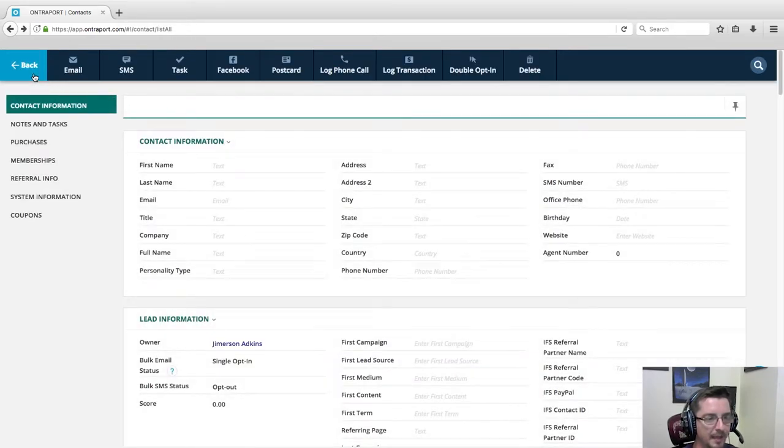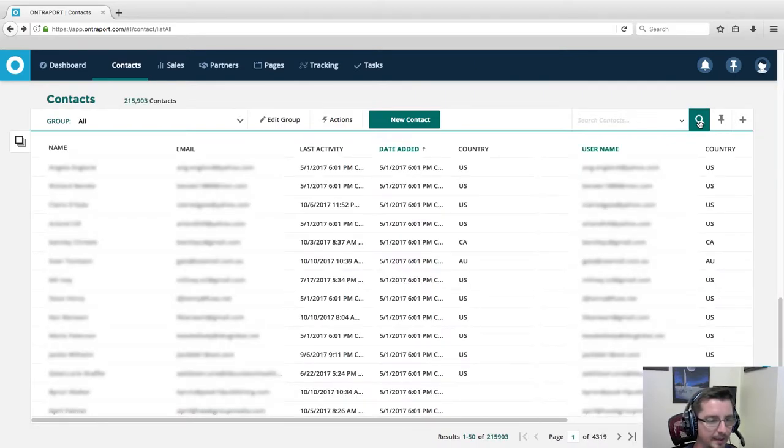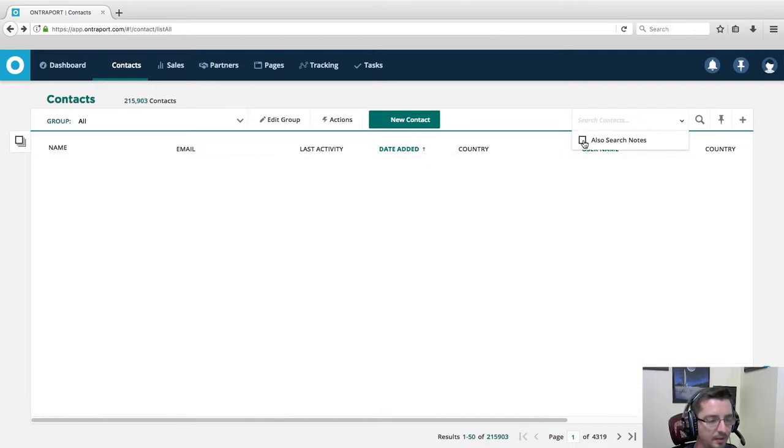If you click the little magnifying glass near the top right of the window, you get a search box. I mostly use this for searching contacts by exact email address, but this also searches their name, phone number, date added, and so on. If you click the little caret here, the little V-shaped arrow, you're given an option to also search the contact's notes.